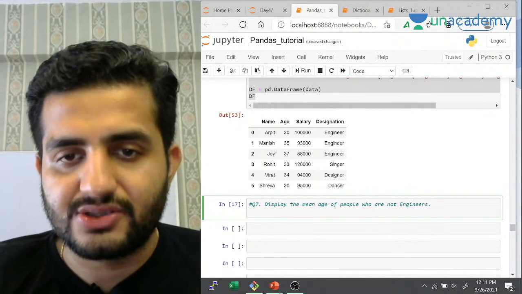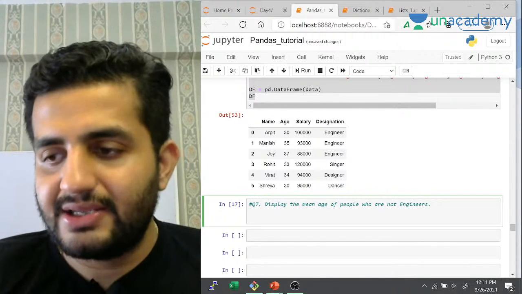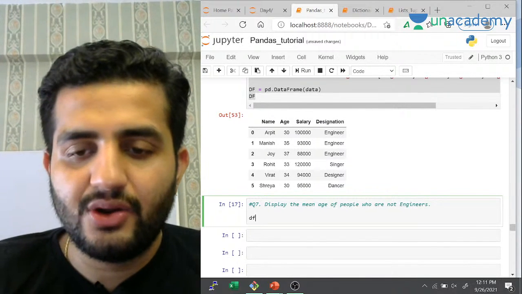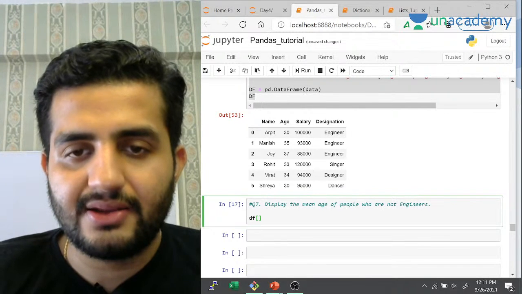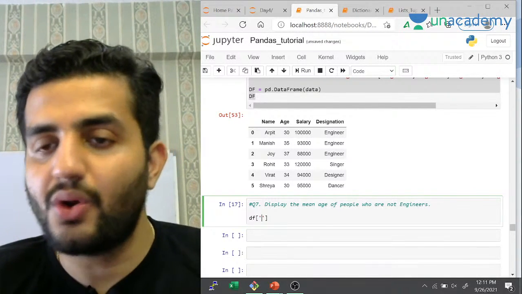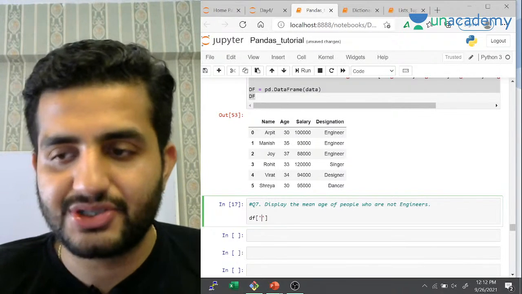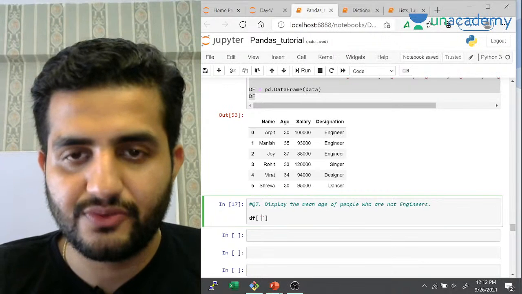Let's quickly check this. Shubham has given us an answer. Shubham has said that we can do a filter. In the filter, what do we want to do? Where the designation is not equal to engineers, right? How do we write not? Exclamation equal to. Definitely very good, Shubham. So we're going to do that.